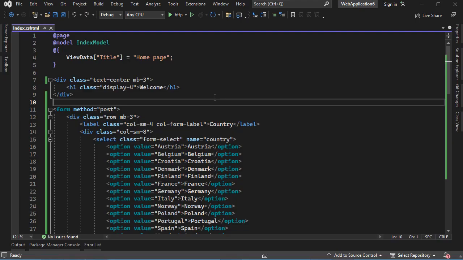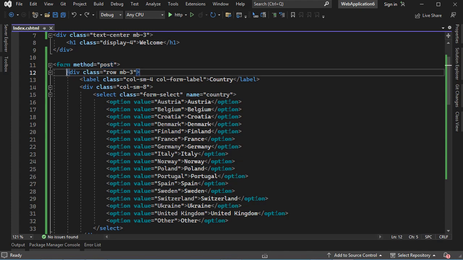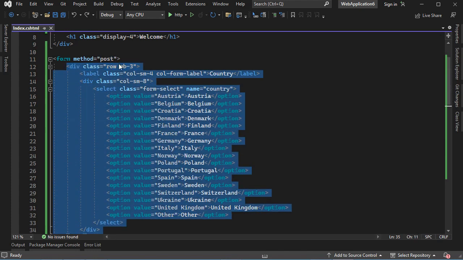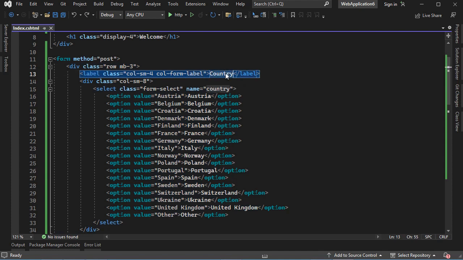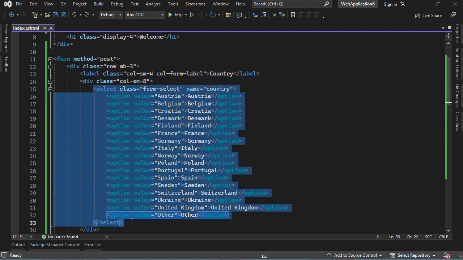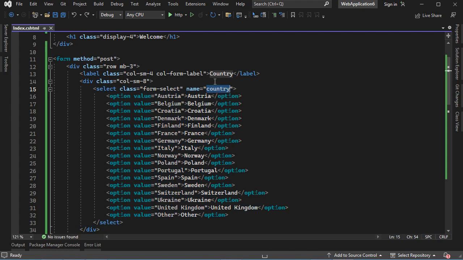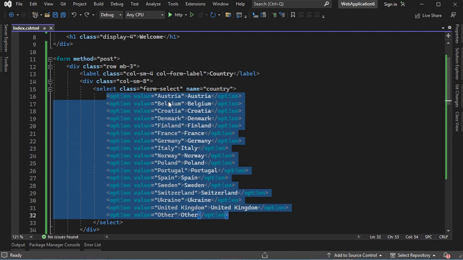In this part, I will show you how to use simple and multi-select elements with static options. So here I created this form that will be submitted using the post method. And here we have the first row. In the first row we have a label with the text country. Then we have the first select element, and it is a simple select element. This select element has a name which is country. So this is the name of the parameter that will be submitted to the server. And here we have static options. These are the values that can be submitted to the server, and these are the values that will be displayed to the user.